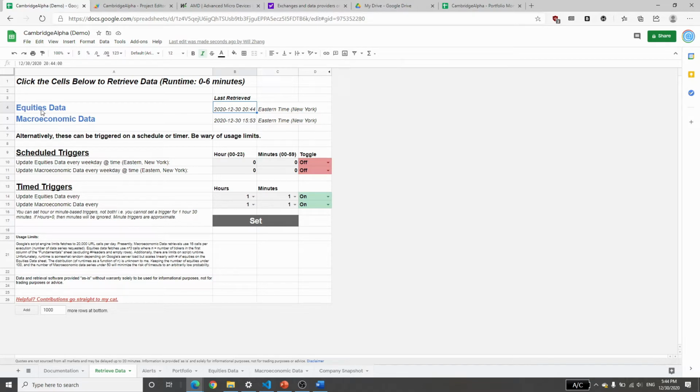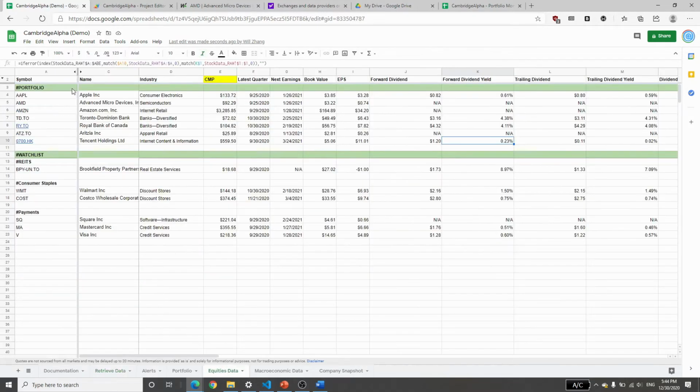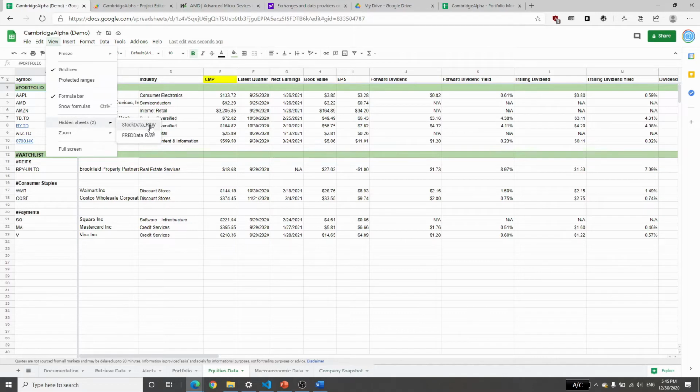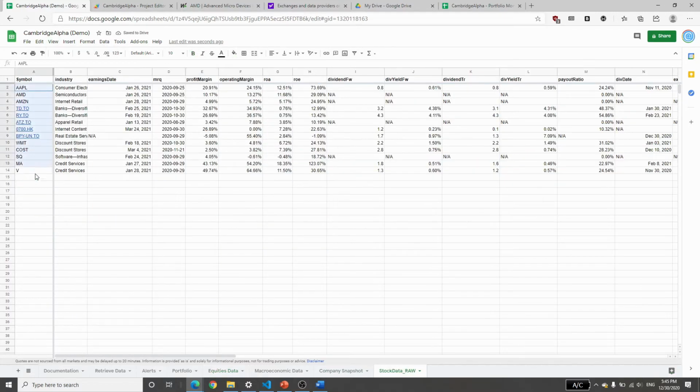What this script does, what this button does, is essentially it reads the tickers from the first column of this sheet. It ignores symbol, of course, and ignores everything with a number sign, and it ignores all the blank rows. Now it takes all those tickers and puts them into a list. And what it does for that list is firstly, it goes into the sheet called stock data raw, which is hidden by default. So you have to go to view hidden sheets to see it. It deposits that list here. As well, for each ticker, it will go to Yahoo Finance and retrieve this information. So there's a lot of data points that it tends to retrieve.